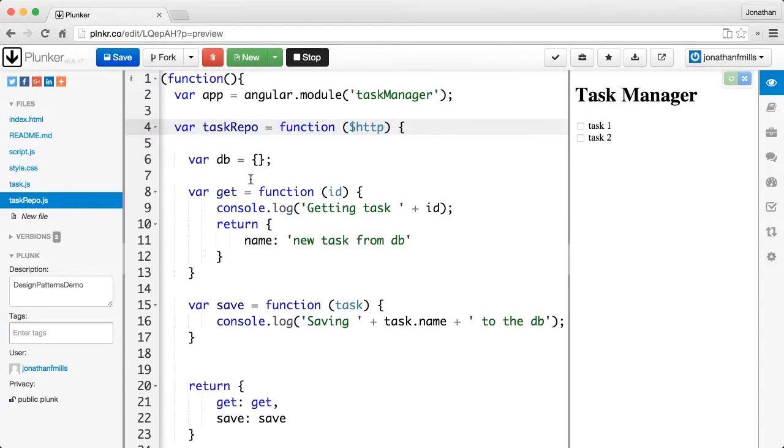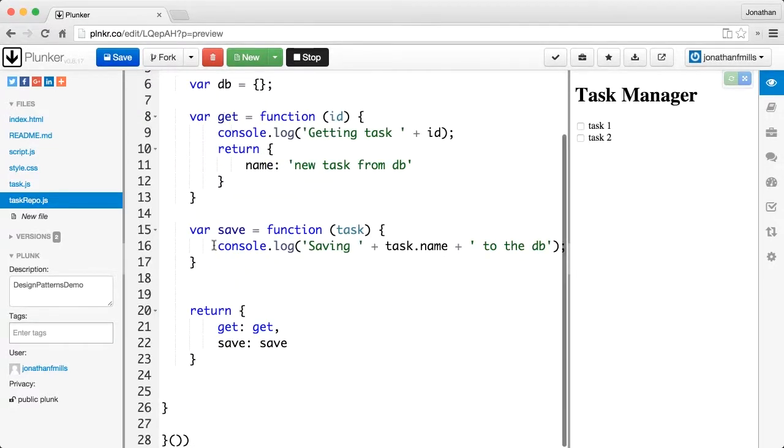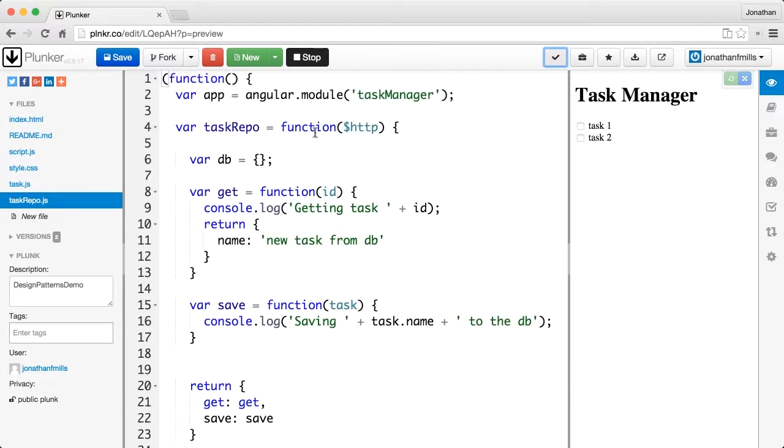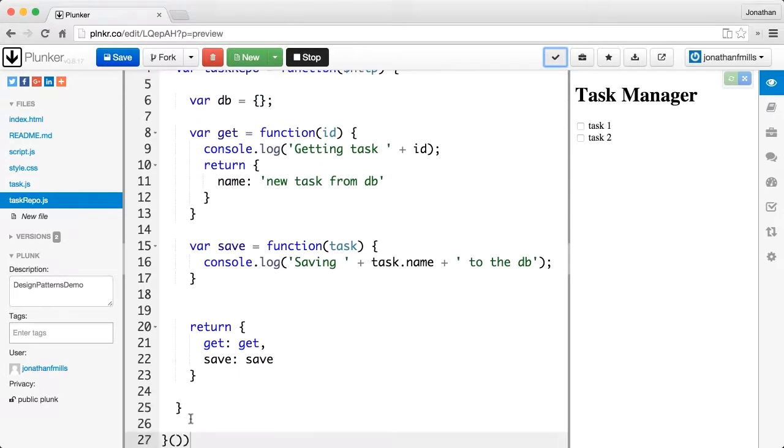So I now have a task repository with a get function and a save function, and then we're using that revealing module pattern down here where we have a get and a save. Now the only thing we still have to do, let's beautify that a little bit so we know what's going on, is add that to our Angular application.